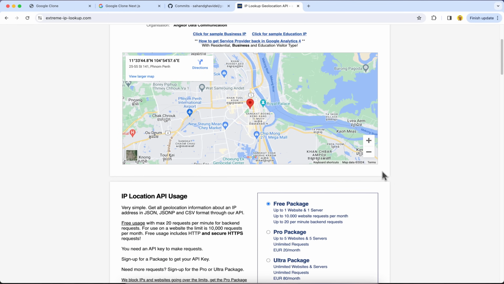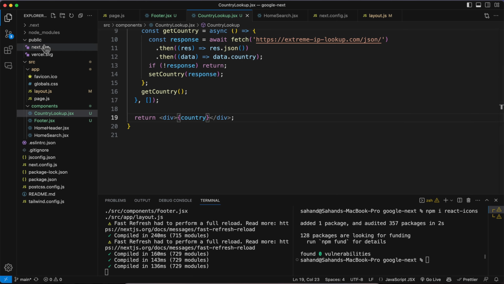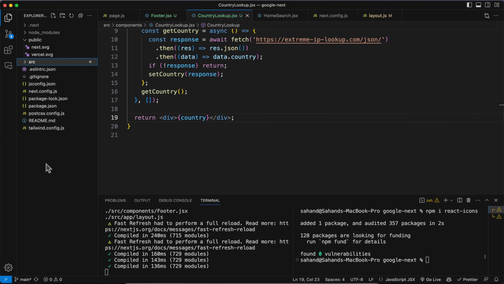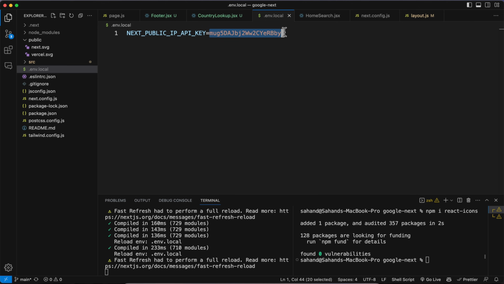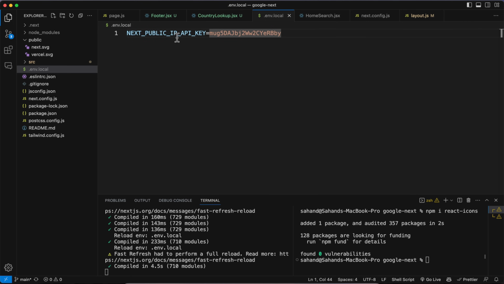So I already have that API key. We want to add it and hide it somewhere inside an environment variable. So we're going to create a new file here called .env.local, and I want to paste my API key. This is my API key. And also we need to add NEXT_PUBLIC at the beginning because this is a public API. And we just create a name for that. We just call it IP_API_KEY.